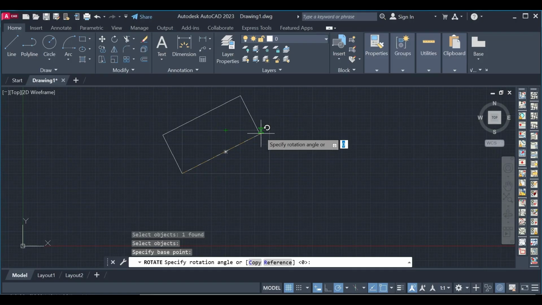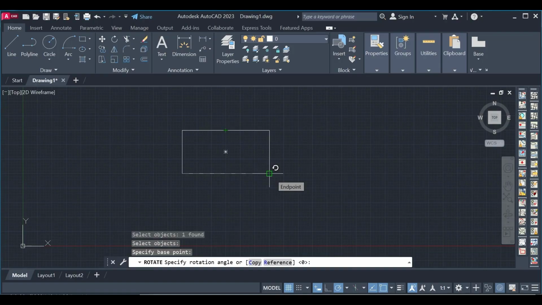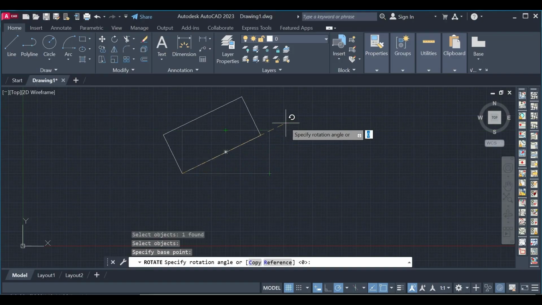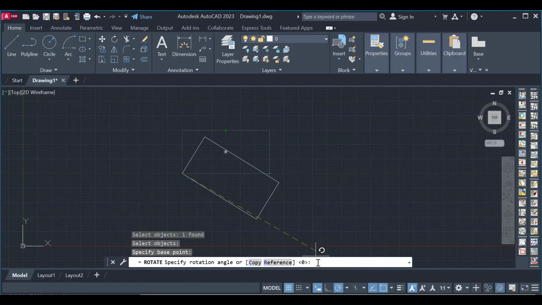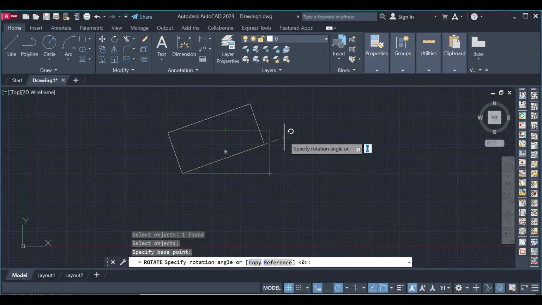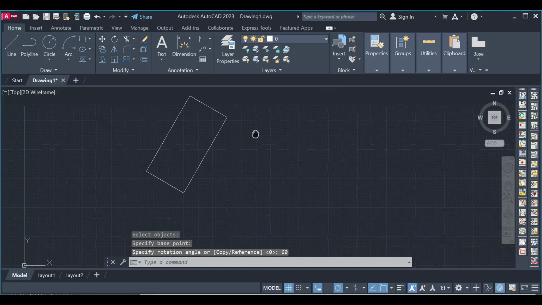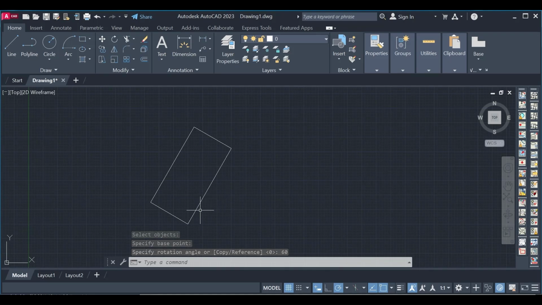So you can just, let's say we need from the initial point of this rectangle, it was already at 0 degrees. So if you want a specific angle, you can just specify it. Come over here, then specify, we can have maybe an angle of 60 degrees. So write 60 degrees, then hit enter. Now you can see our rectangle has rotated in an angle of 60 degrees.